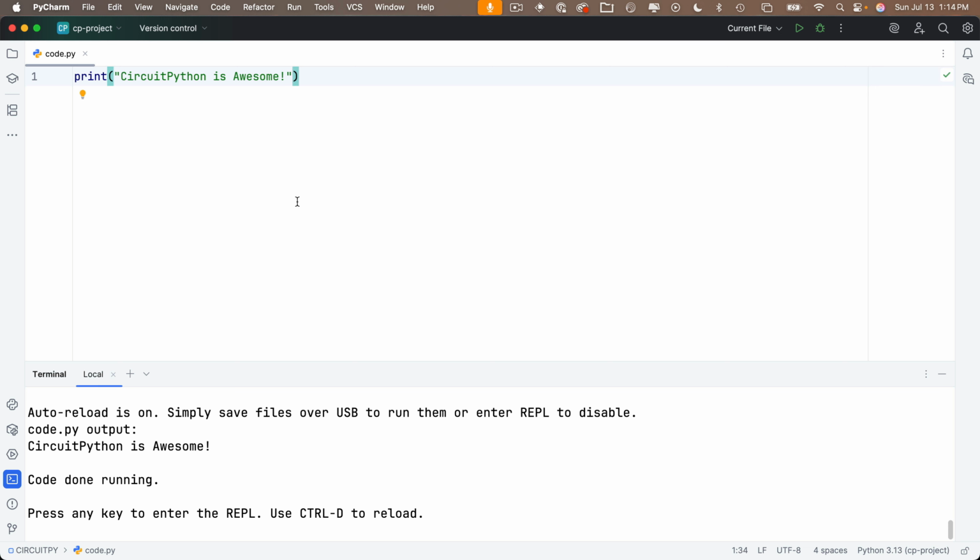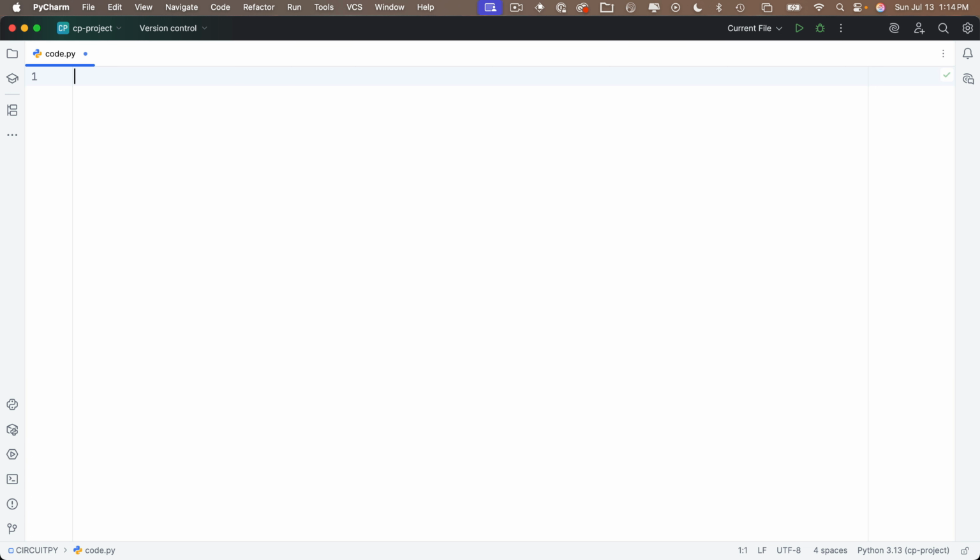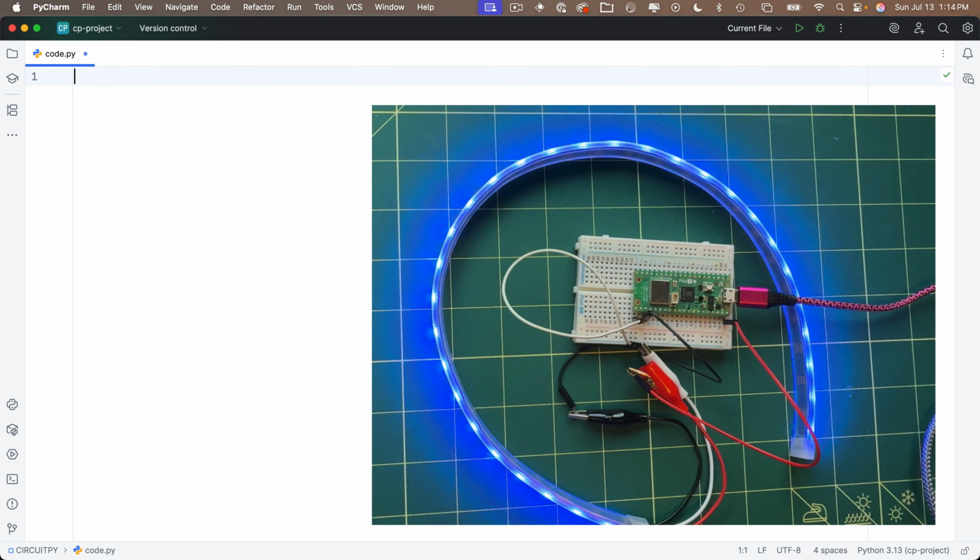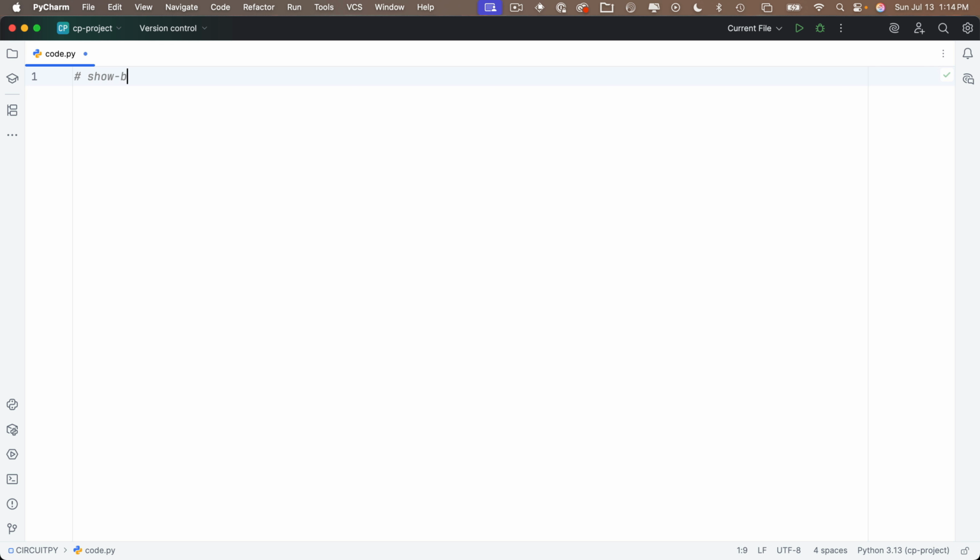Now let's cover some more techniques in this lesson. You can click the terminal icon to hide the terminal, give yourself more coding room, and let's delete the print statement up here. It's not worth saving. But let's write some code to get our neopixel strip to light up in blue and stay blue. So I'm going to begin this with a comment saying show-blue-forever.py. That'll be the name that we eventually use to save this code to our CircuitPython school folder. So let's code this up.